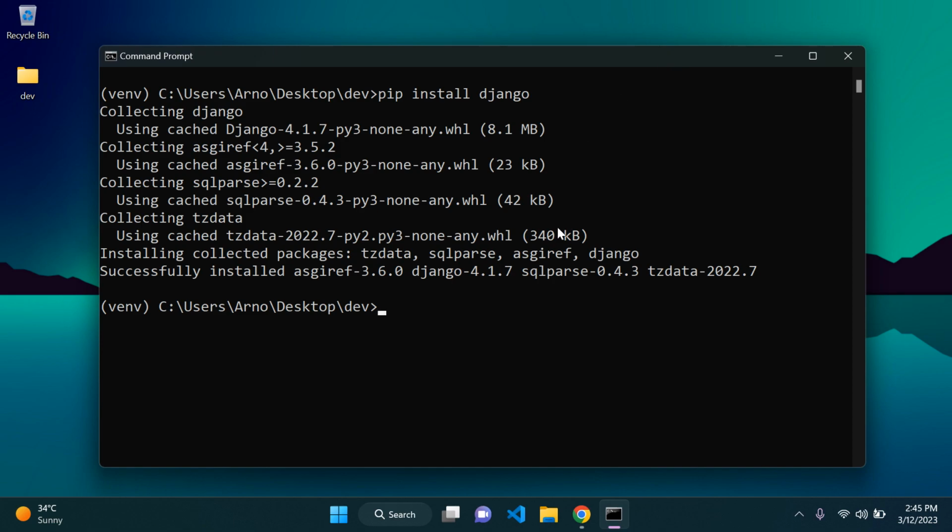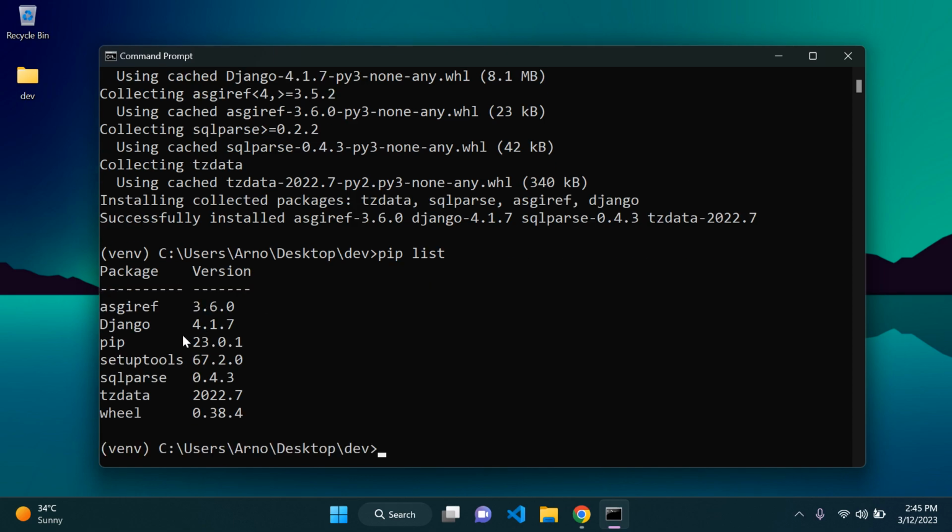Right, so we can see that Django was installed successfully. Perfect, so we can now type pip list and see if it's in our virtual environment. There it is, Django 4.1.7. Great, so we have it in our virtual environment as it should be.